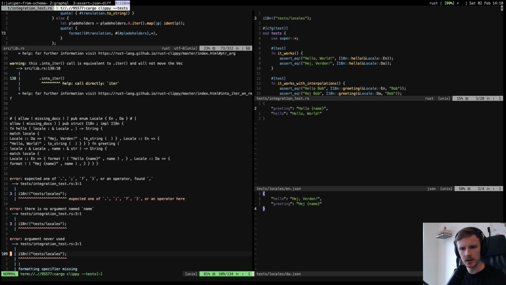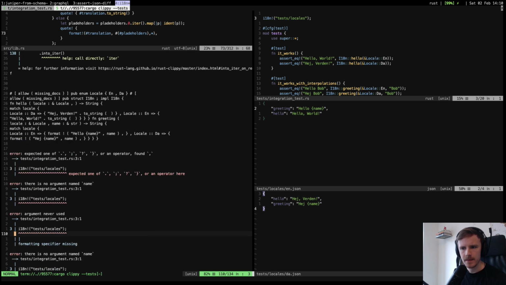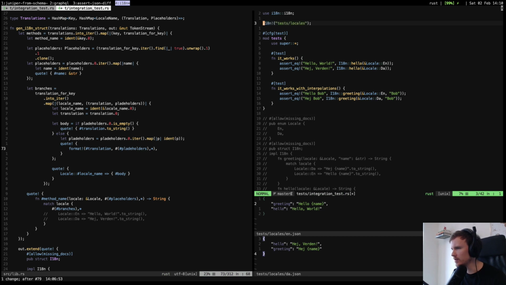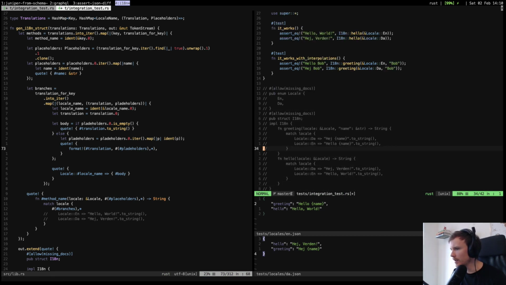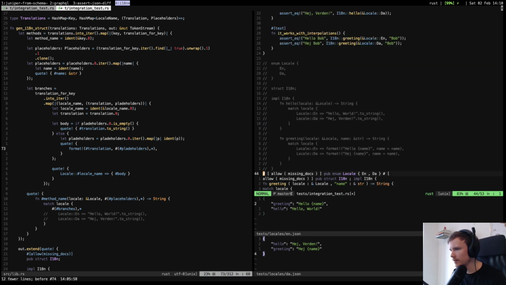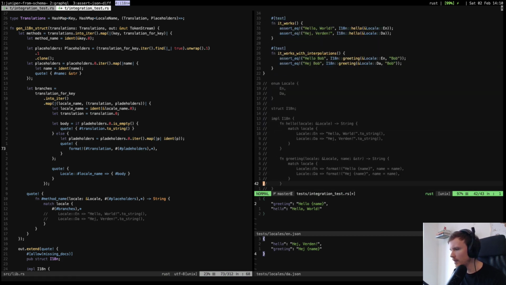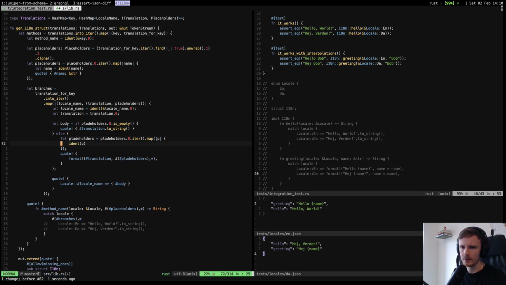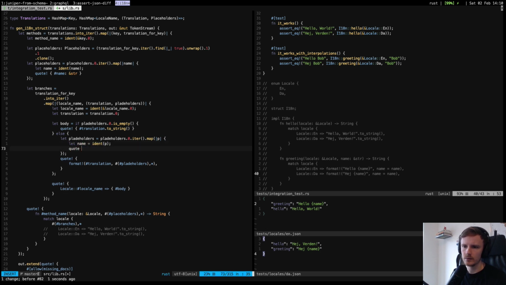There is no argument name. Ah, yeah, that's because we don't actually. So what we're doing is just generating a format string like this, which is not quite enough. This is getting kind of messy. Quote.